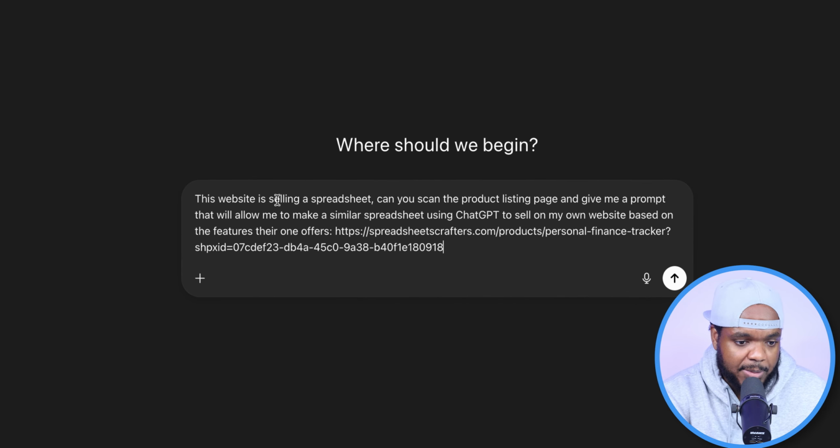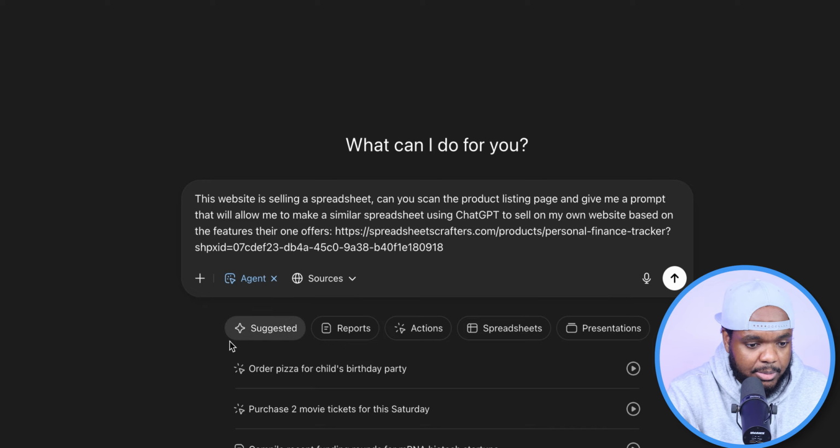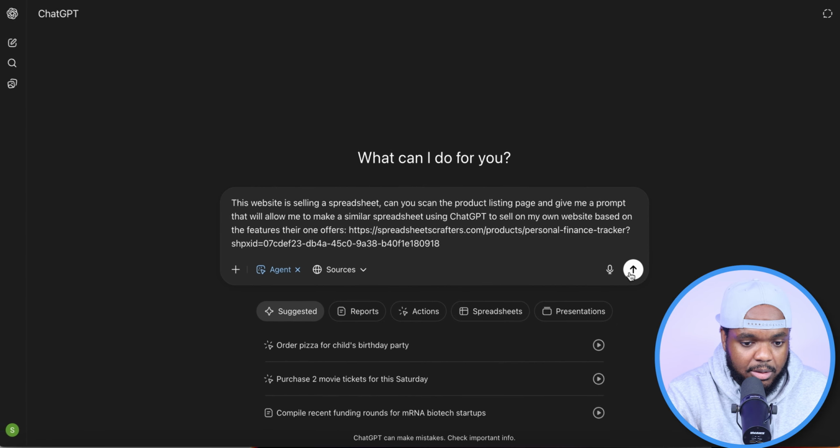So I'm going to say, this website is selling a spreadsheet. Can you scan the product page, scan the listing, and give me a prompt that will allow me to make a similar spreadsheet using ChatGPT, because I plan to sell it on my own website. So I've put the URL right there, and what I'm going to do is change it to agent mode once again, and then click on enter.